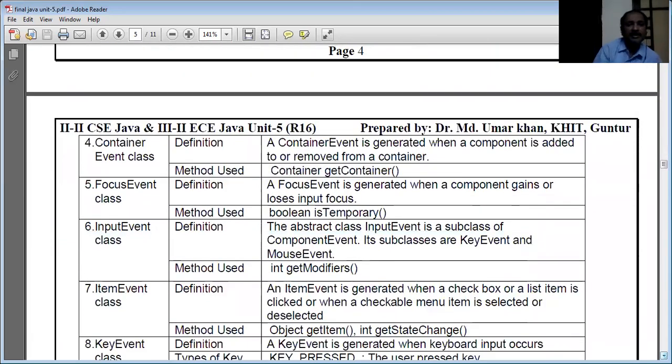Fourth one is the ContainerEvent class definition. A container event is generated when a component is added to or removed from a container. The method used is Container getContainer.